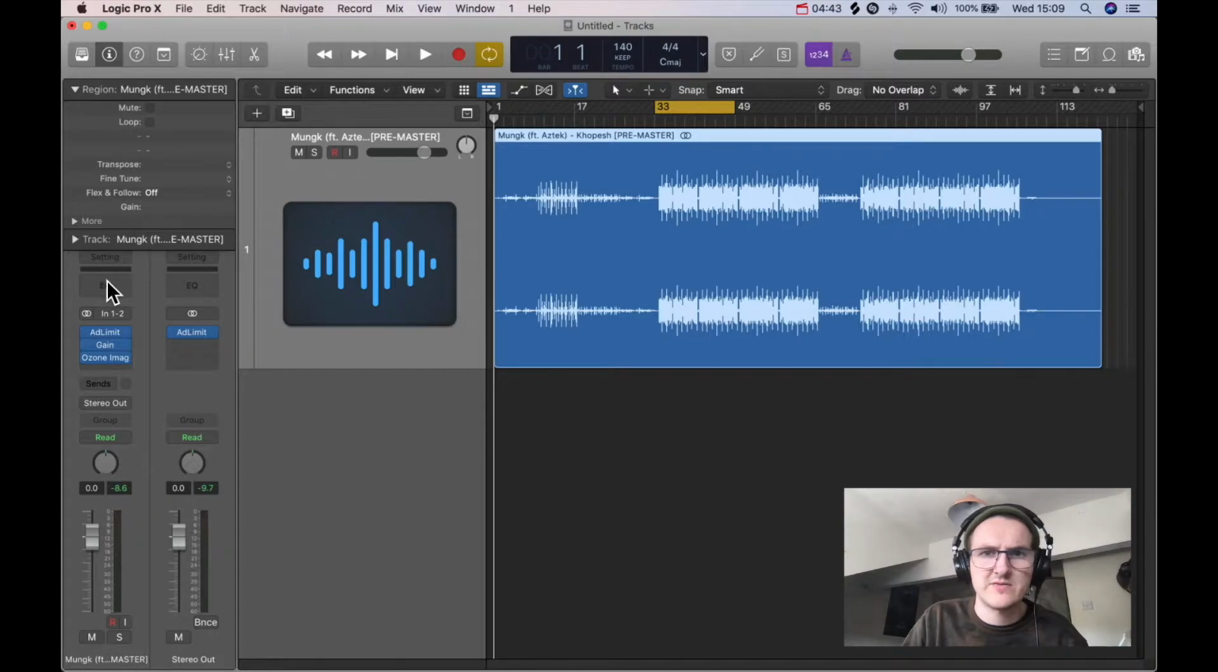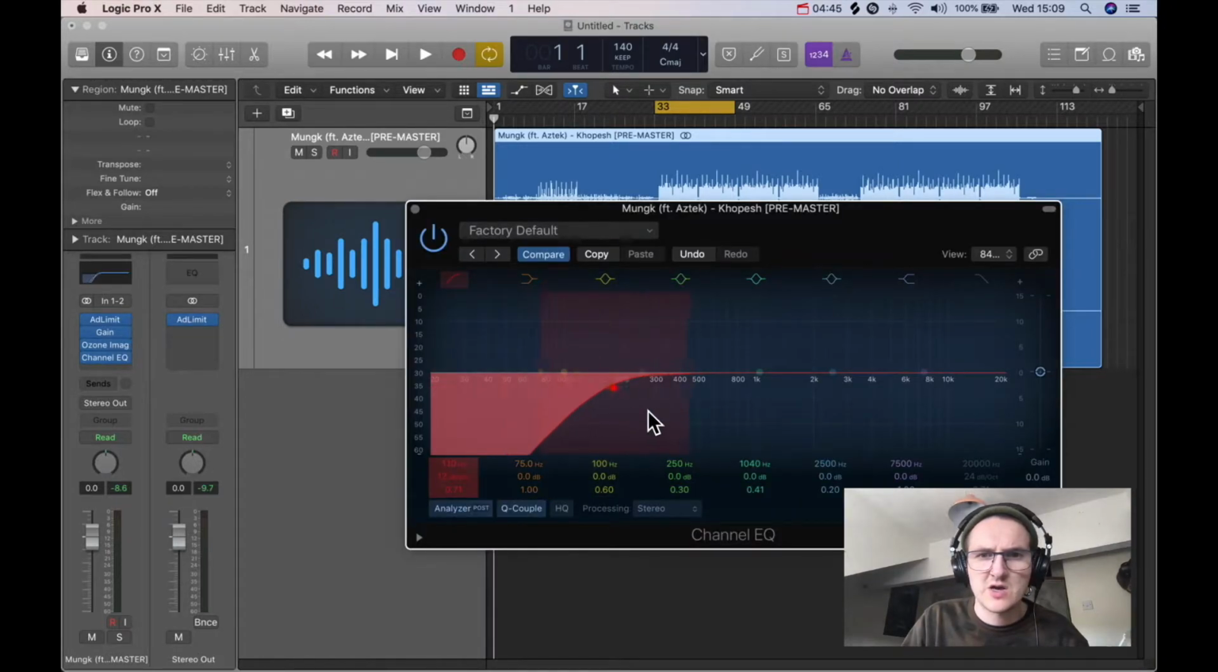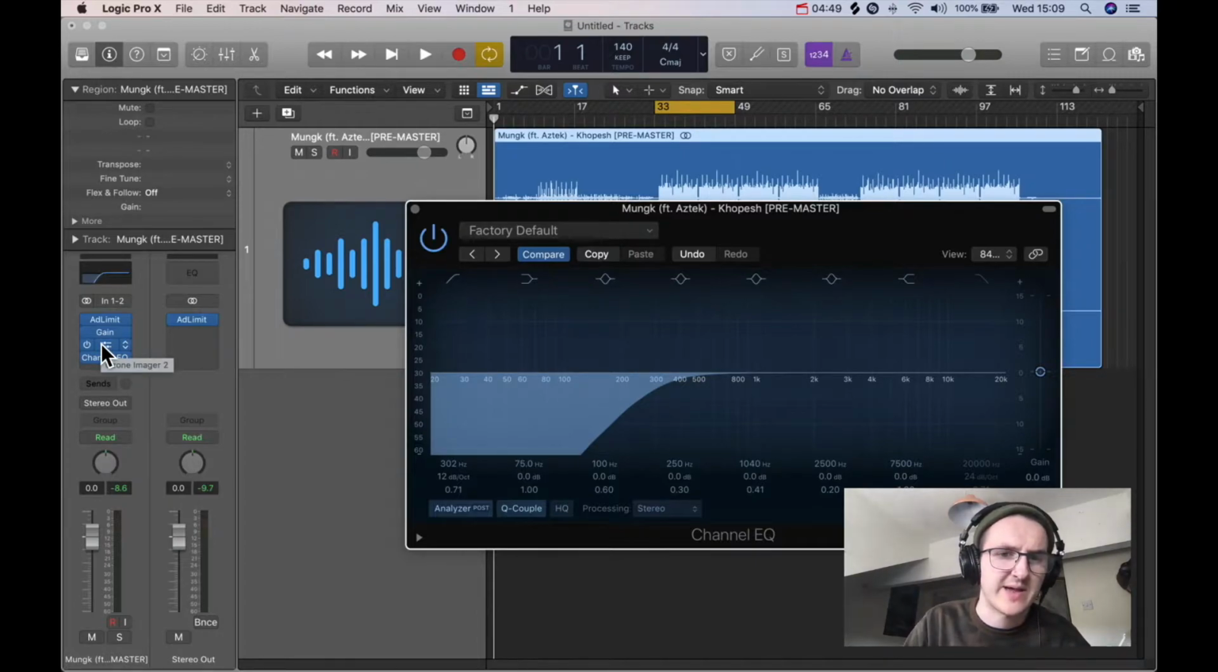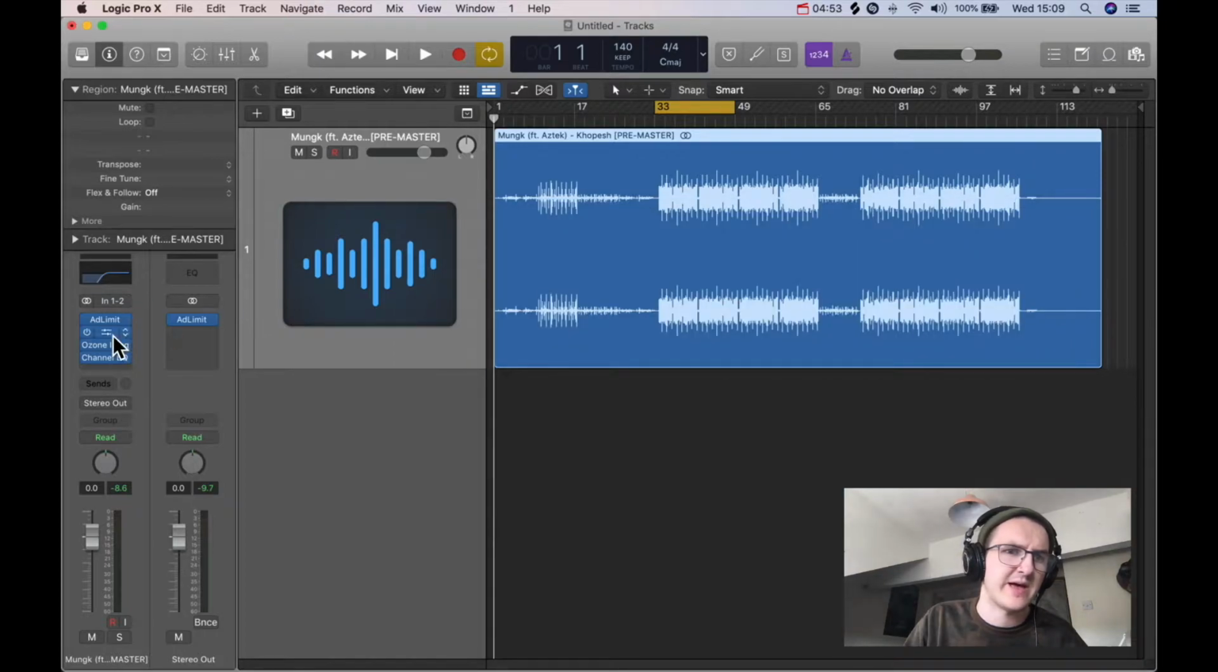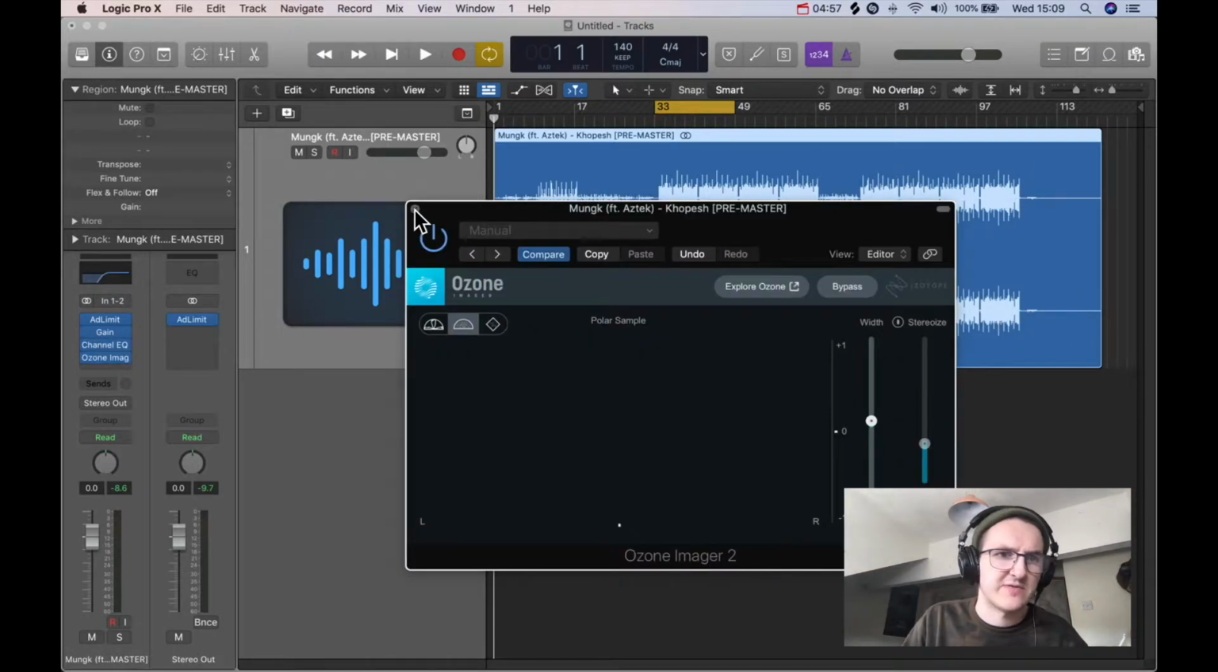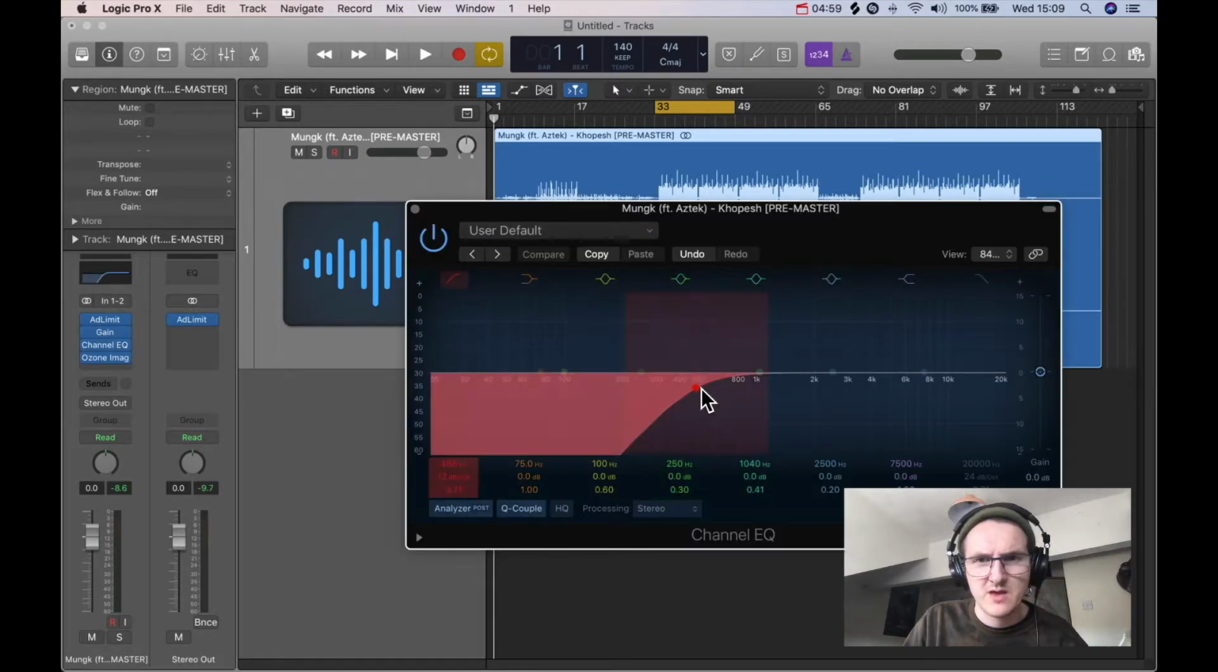What I'm going to do first is take out the low end, because like I say, you want the bass and kick in mono, and we don't want Ozone Imager to start affecting that. We're just going to be listening to the 500 hertz and upwards.